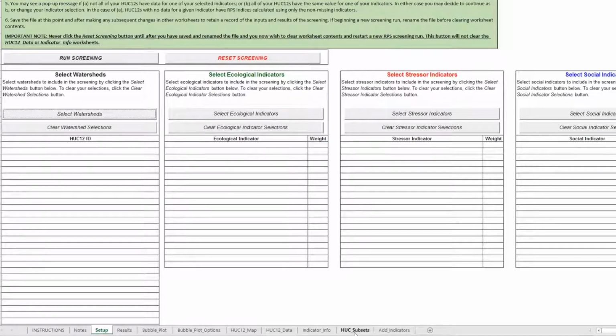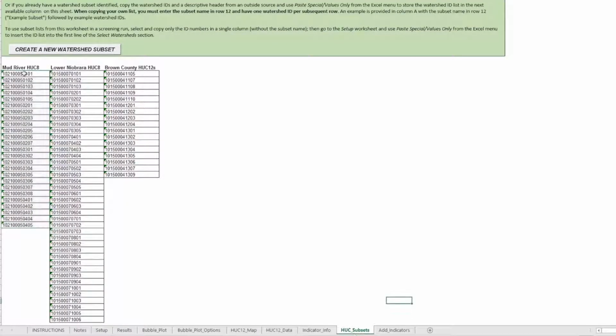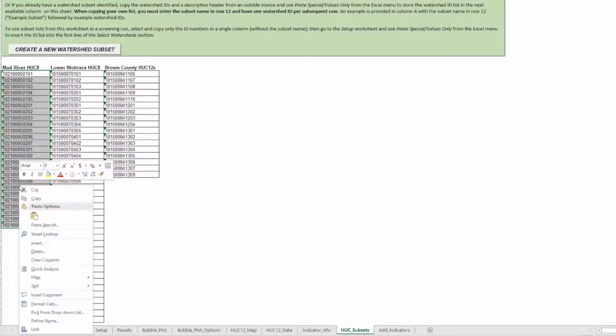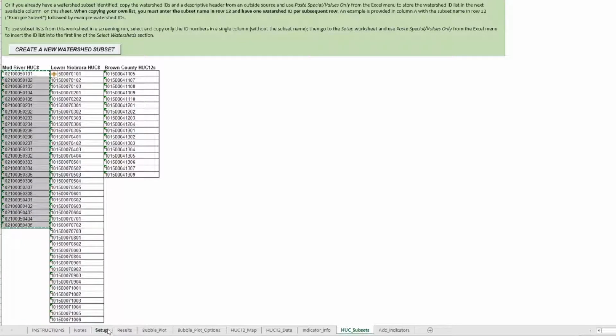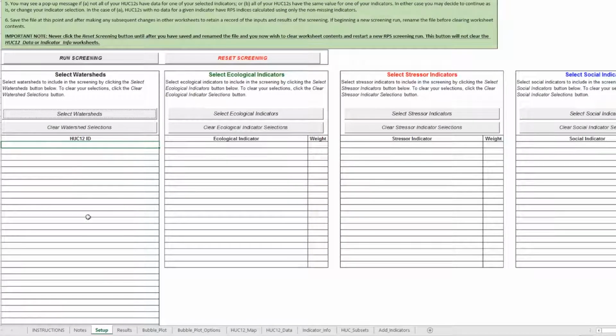Let's go get one. Select and copy a subset without including the subset name. Come back to the setup sheet and paste that in on the first blank cell of the left column.